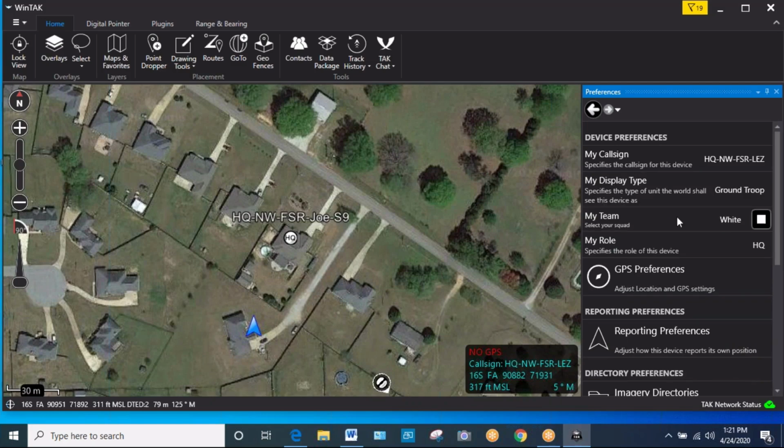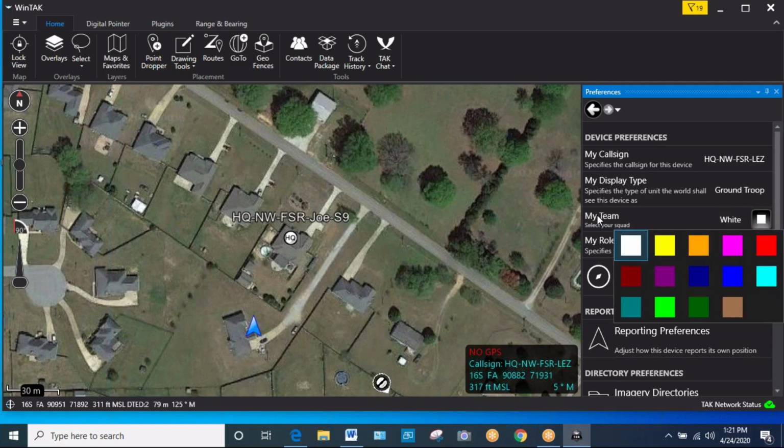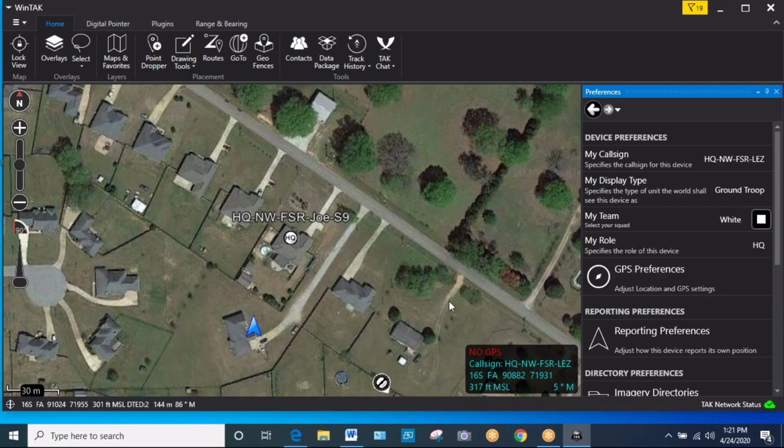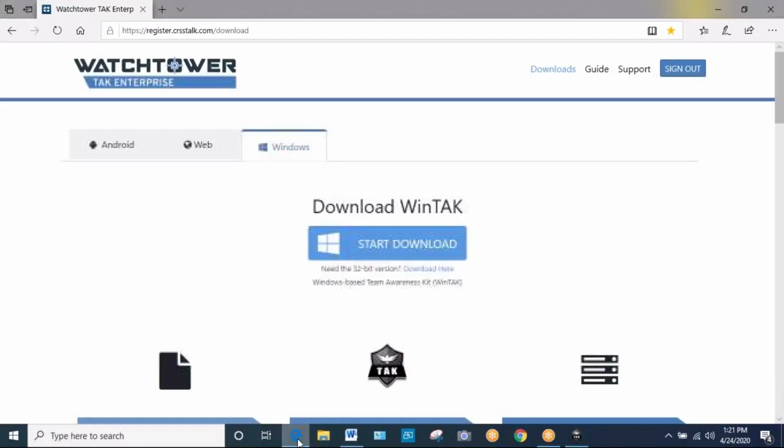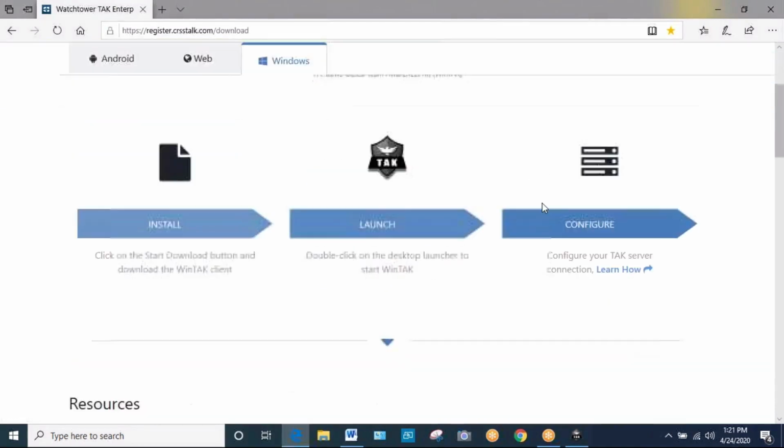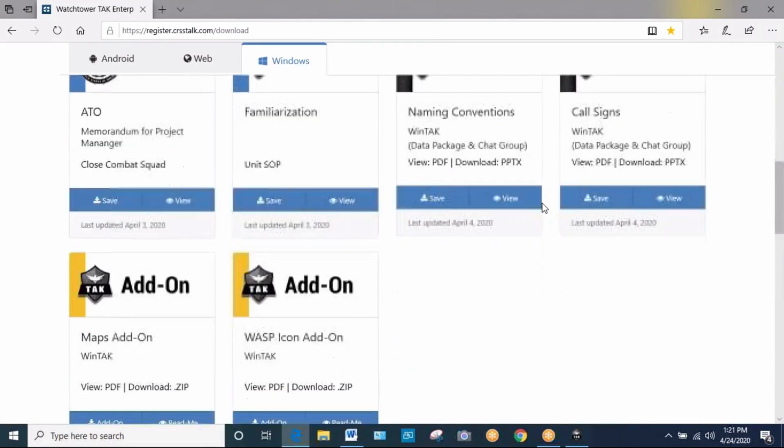Click OK. My team, this will drop down a color palette and you'll select what color identifier that you're rolling for your unit. Now, if you'll bring up Watchtower, we'll open up that SOP for you. Under the Windows tab, we're going to scroll down to the bottom. And this is on your Watchtower website.